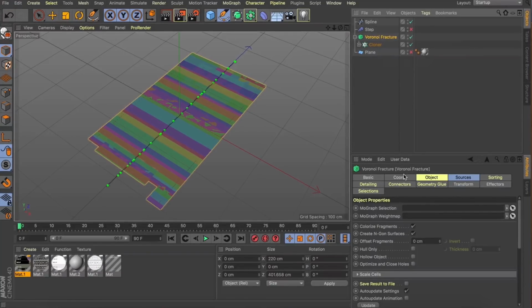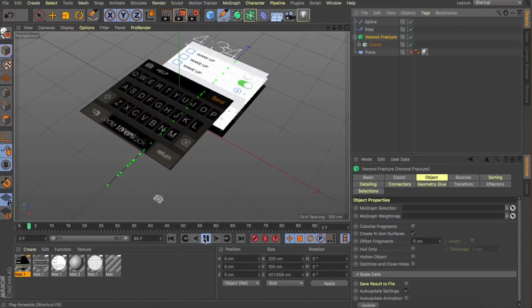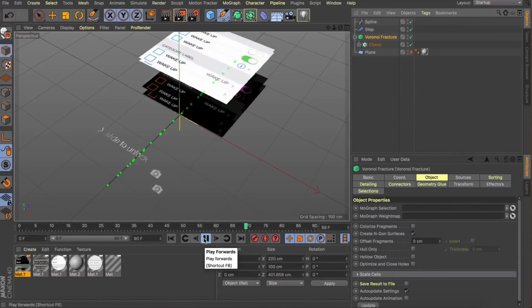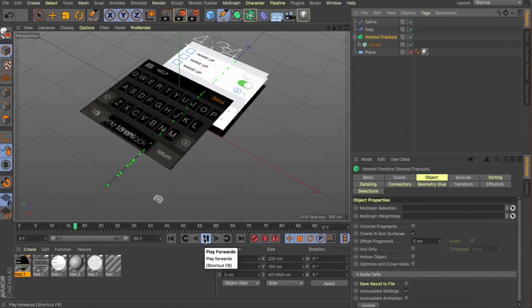Let's select our Voronoi fracture, come over to Object, and I'm just going to turn off Colorize Fractures to allow us to see our graphics again. Jump back to frame 0, I'll turn on our step effector for a second and hit play. At the moment, you're going to notice nothing's really changed because we're not affecting those fractures. So that's what we're going to have a look at now.